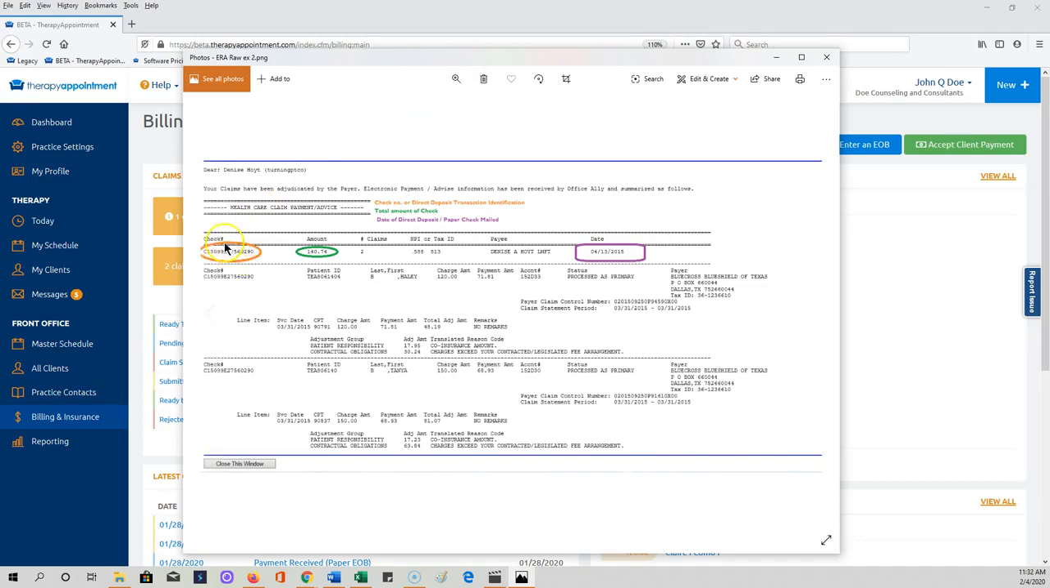It's going to have a check or direct deposit number listed on it. It's going to have the amount or total of that check, the number of sessions or claims it paid on, your tax ID and NPI number, who the payee is, and the date of this EOB. As we look on down, you're going to see patient ID numbers, patient names, charge and payment amounts. You're also going to see who the payer is.